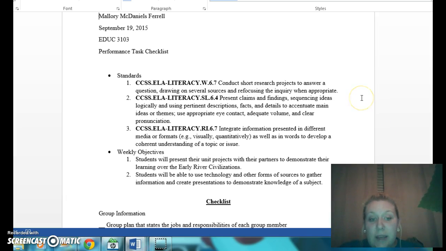Our objectives will be that students will present their unit projects with their partners to demonstrate their learning over the early river civilizations. And students will be able to use technology and other forms of sources to gather information and create presentations to demonstrate knowledge of a subject.